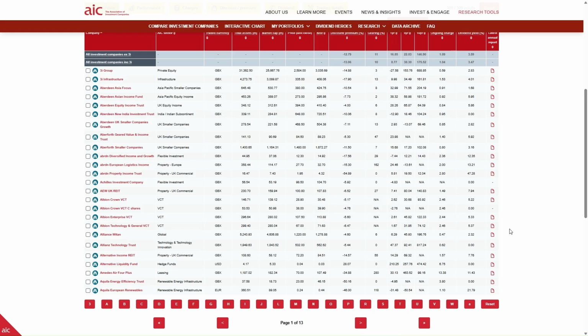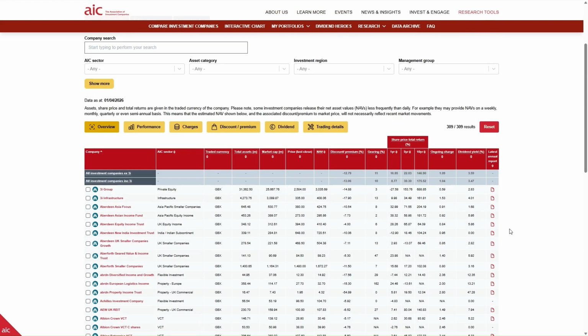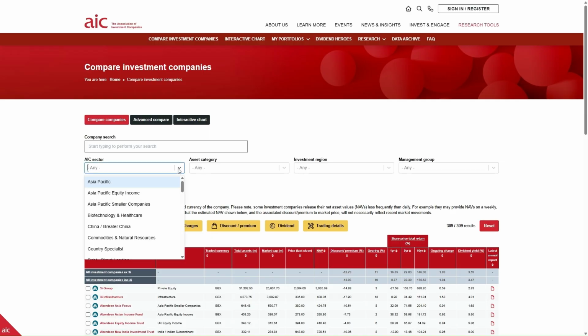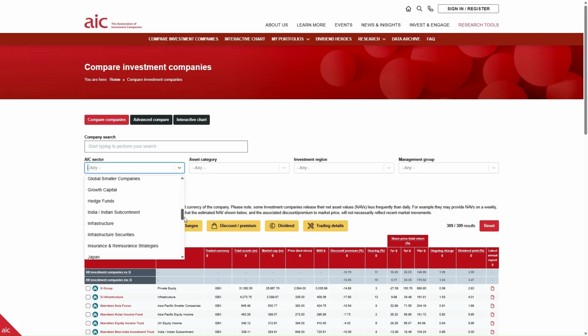The main purpose of this tool is simple. It helps you narrow this large universe down into something more manageable. From there, you can investigate further, compare options, research individual investment companies, and ultimately make investment decisions. The most common place people start is with the AIC sector filter at the top. These sectors are allocated based on the asset class or geographic region that the investment company focuses on. You'll probably recognise many of the sector names here.